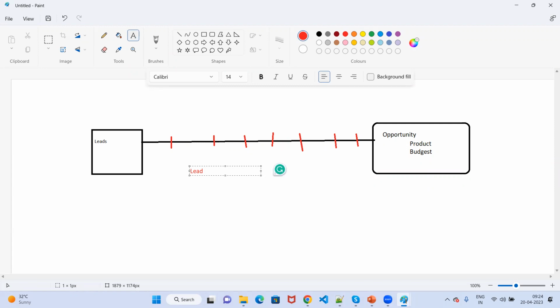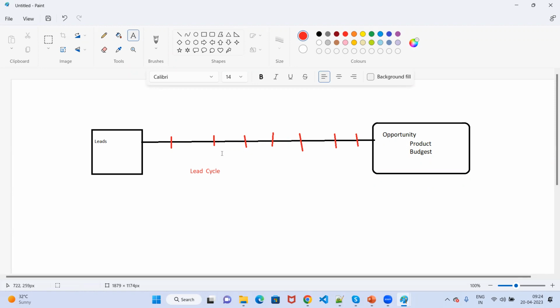Lead life cycle, which is nothing but the lead cycle. In the lead cycle, we have certain steps. You might not need it in the manual process, but when you go online, say you are looking at 10 products on Amazon, you are reviewing those 10 products.